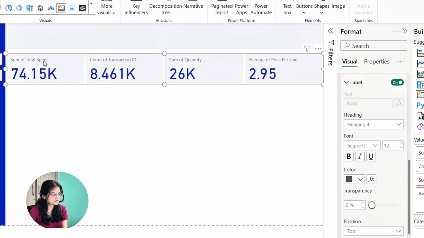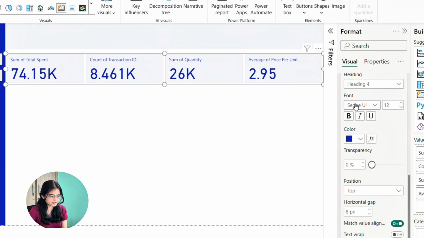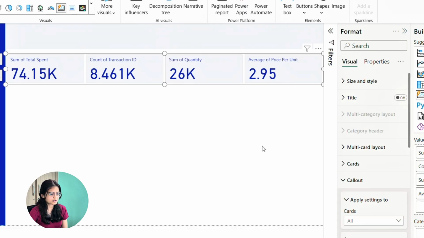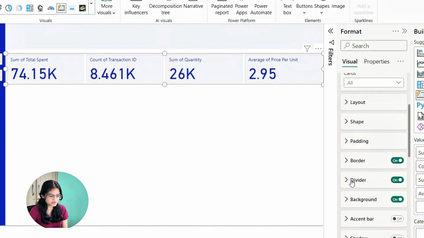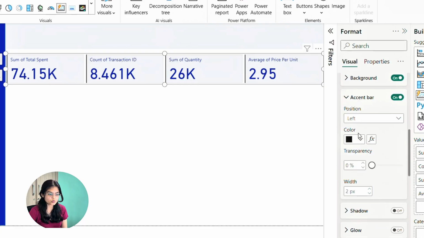So label means nothing, but this is, you see, sum of total spend, count of transaction ID, things like that. Now I'd like to change them in the same blue color. I want to make it more catchy. I want to make it more attractive. For that, I'm looking for something, maybe accent bar. I'll just turn on the accent bar and show you what it is.